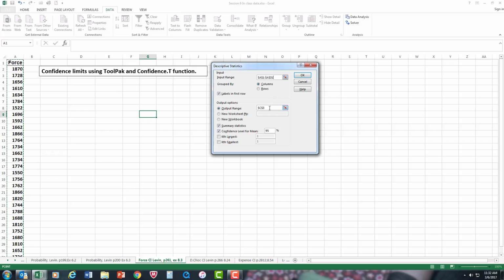Alright, then I need to find a cell to put the output, and I'm going to put it about right there. Now, make sure that summary statistics and confidence level for mean is checked, and the default is 95% confidence level. Now when you do problems, make sure you carefully read what the significance level or the confidence level will be for the problem. The default is 95, so we're going to go with that. Now I'm going to press OK, and let's see if this works correctly.